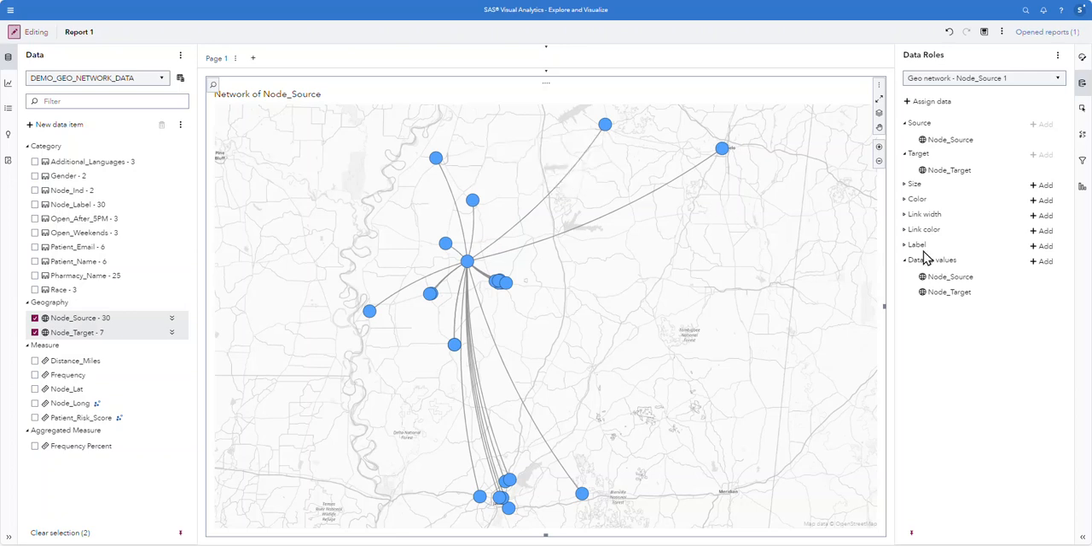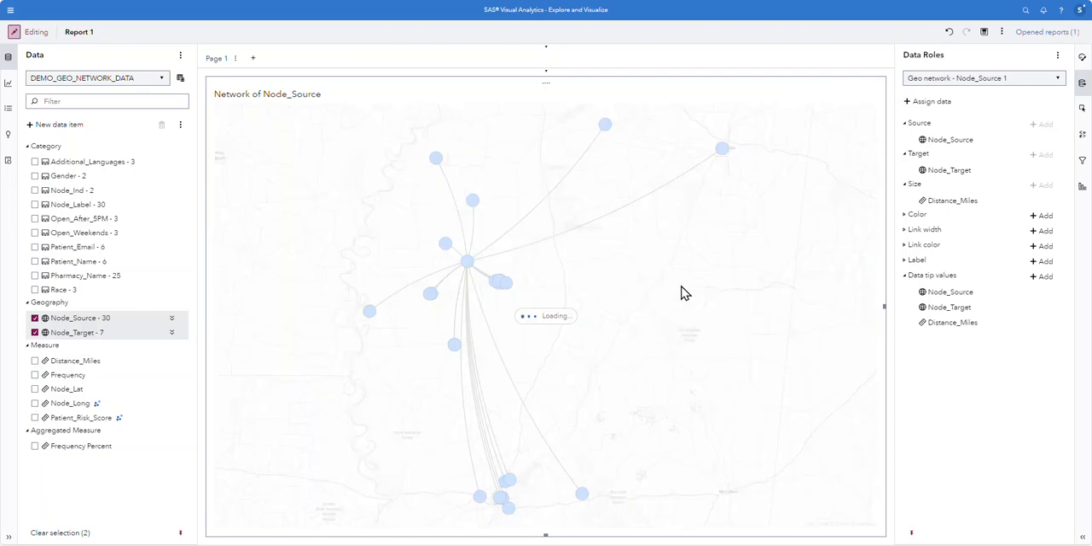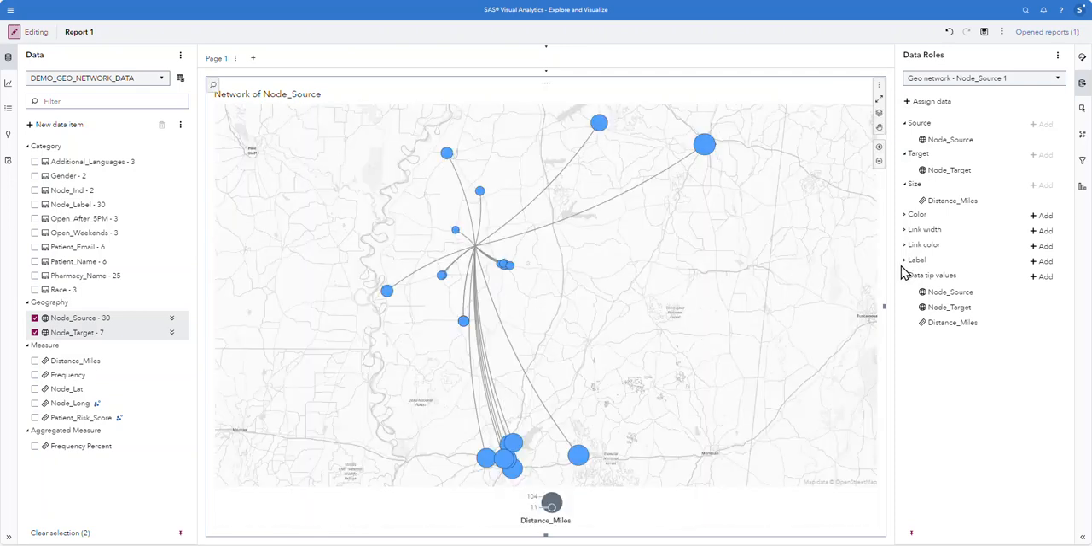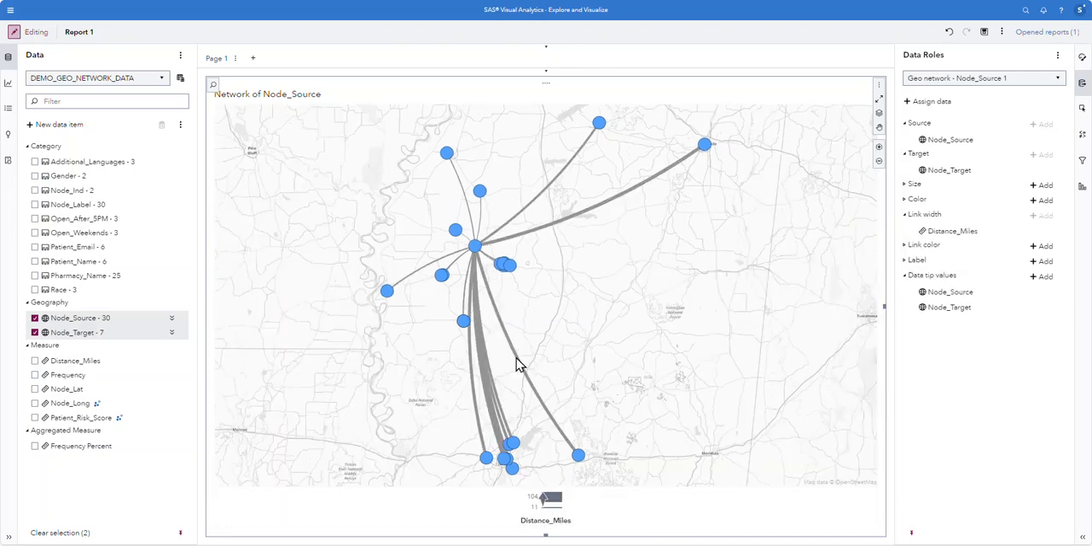And let's see, I can set the size of these links to the distance in miles if I want. Or, sorry, maybe I'll do link width. That'll be better for distance in miles. So the further away I get, the thicker the lines get. And I can actually see the distance in miles as I hover over between these two.